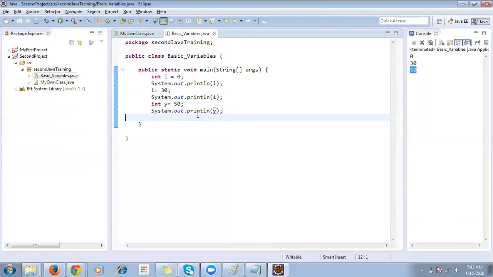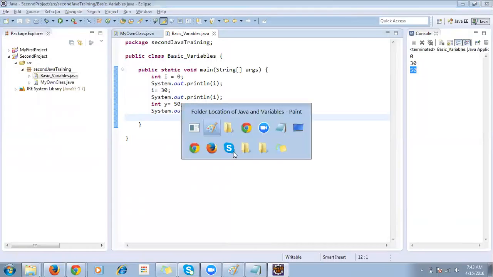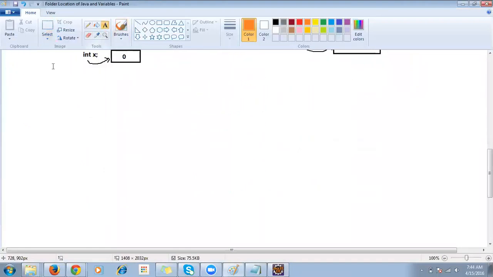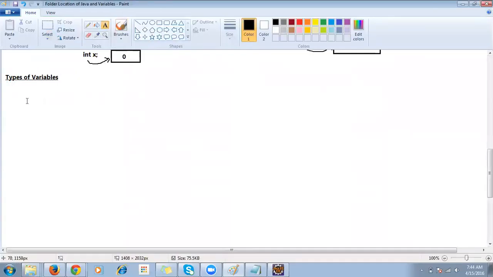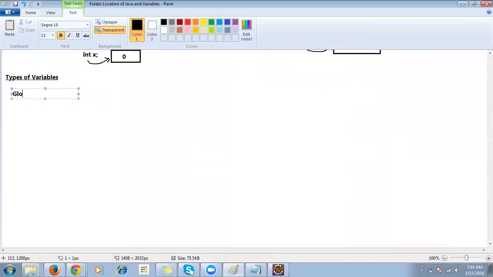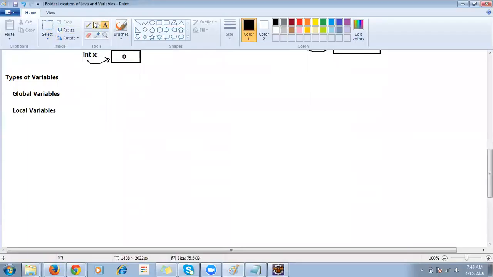Okay. So if everyone is clear about this, I'll go to the next concept, types of variables. If you have any doubts, you can stop me. So what are the types of variables we have? We have global variables, and then we have local variables. Global variables are of two types.